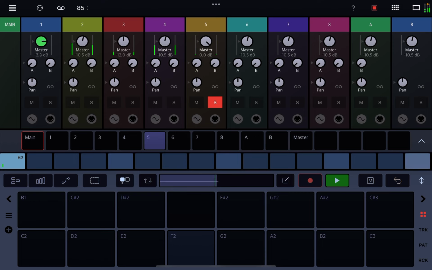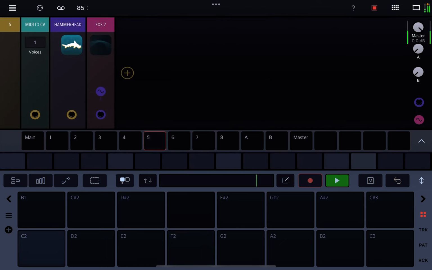All right, let's put these keys in. Let's do everything. Ready? So it's got a little groove.